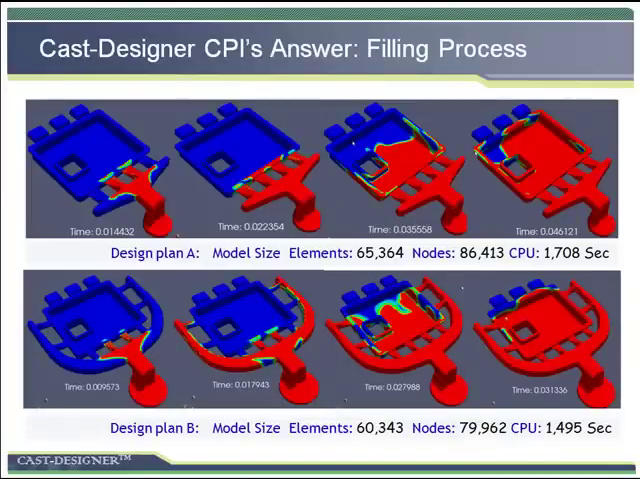This is an example of Cast-Designer CPI for filling simulation. There are two design solutions: the upper one is a simple gating system, and the second one is a more complex gating system, to achieve a heat balance. The red color shows the hot liquid metal, and the blue color is the air, which is not yet filled. All the metal flow, air entrapment, velocity, vector and pressure can be provided by Cast-Designer after the simulation.